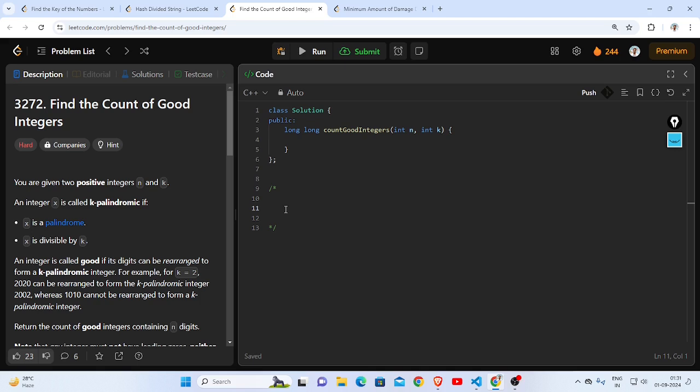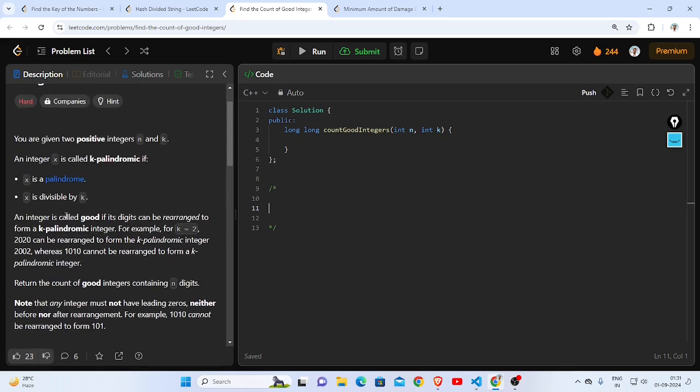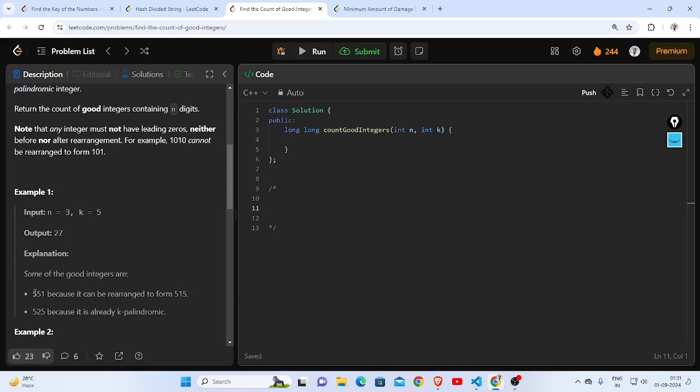So we are given n as an integer and k, and we are asked to generate all the palindromic numbers, right? So if n is 3, k is 5. What are the number of palindromic numbers? For example, 515 is a palindromic number which is divisible by k. So this is a k palindromic number, which is what I want.